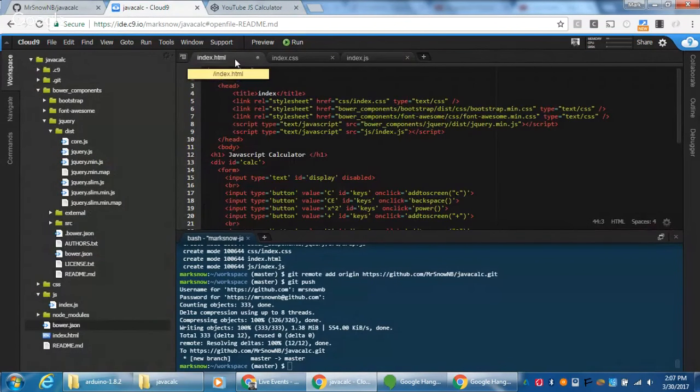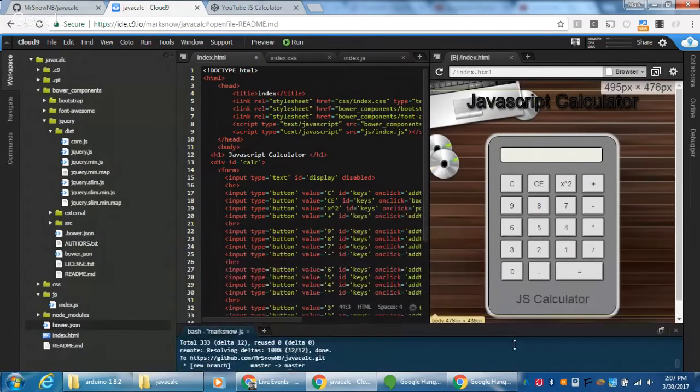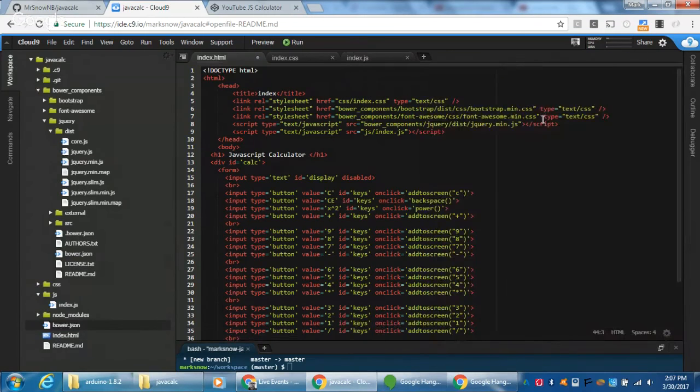Now if I click on my index.html, I go to Preview and Preview File. You can see my JavaScript calculator. And it looks perfect, except my scripts aren't running. Oh no, oh no. This actually took me like an hour and a half to figure out, believe it or not, because I'm an idiot.